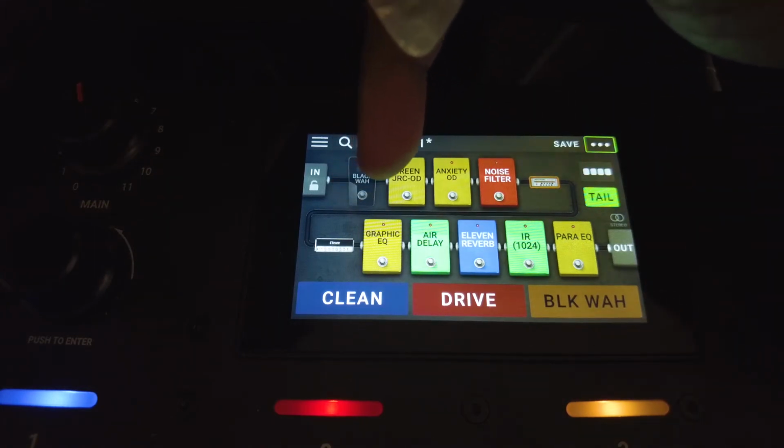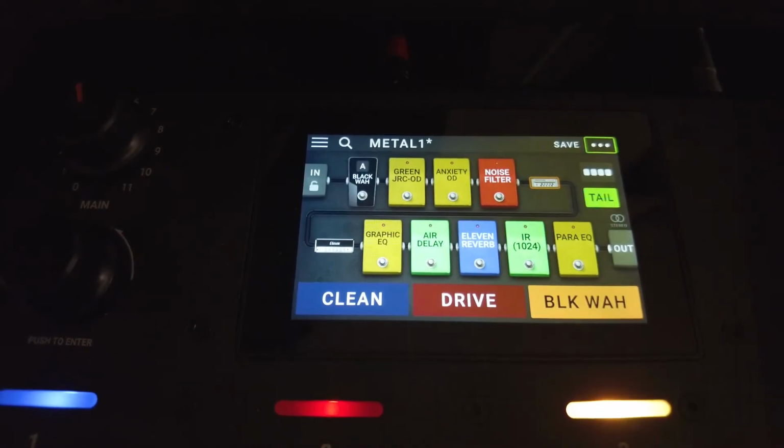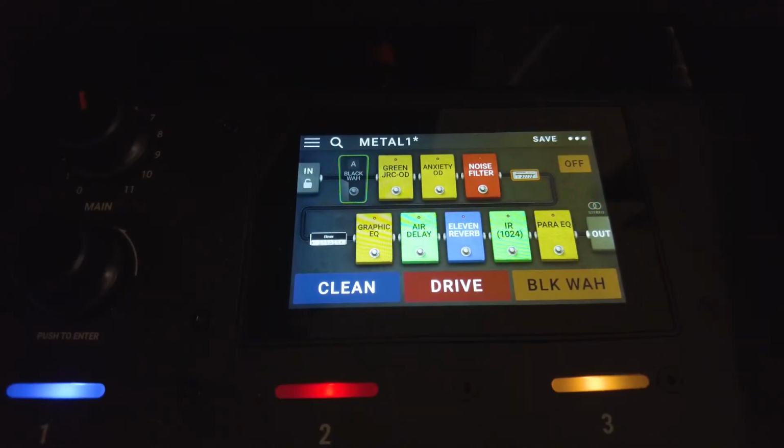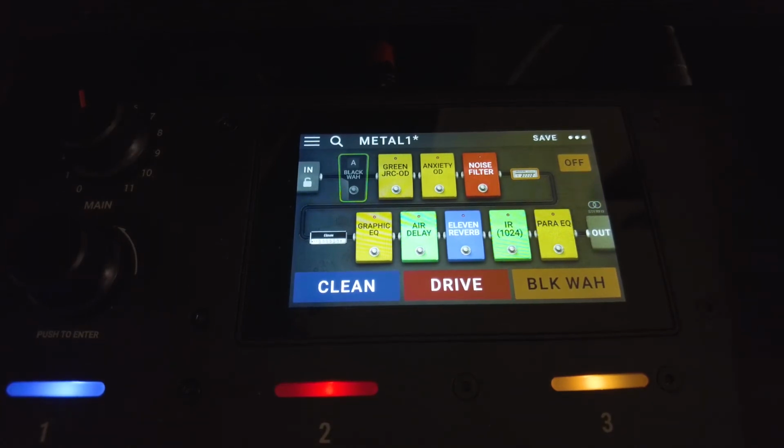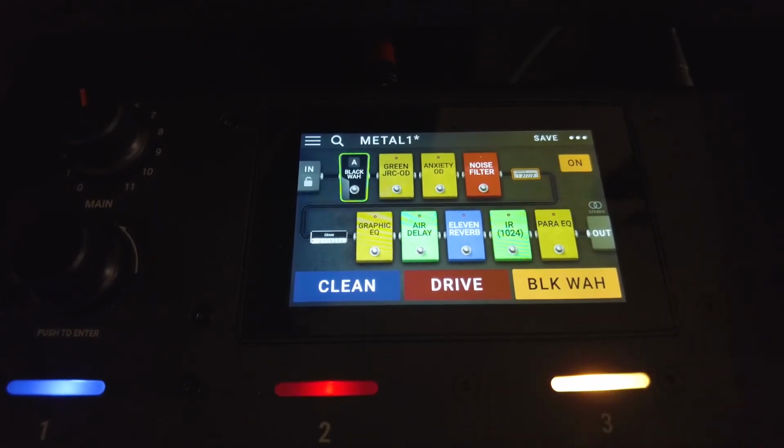I like the black wah. It's based on the Jimi Hendrix or the Crybaby model. You can turn it off or on from here, and you can also turn off the wah with the wah pedal itself. You can just press on it to click it, and then it turns off. You click it again and it turns back on, or you can just use this third thing.